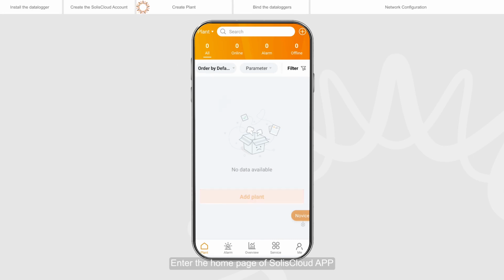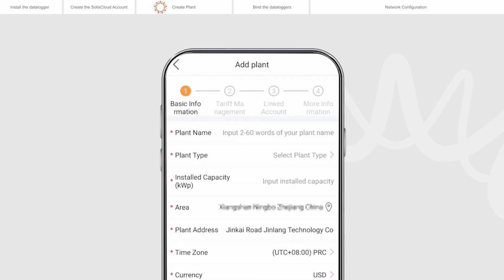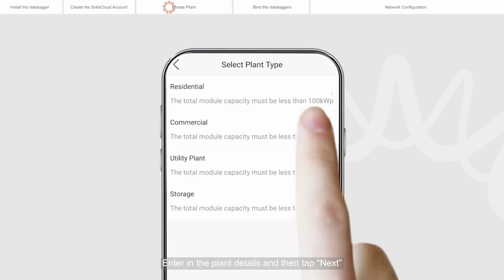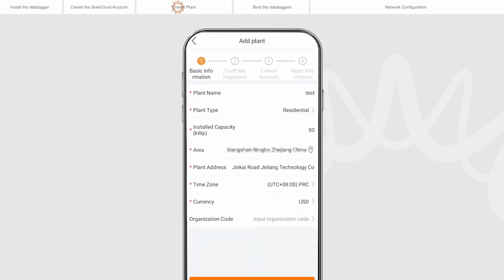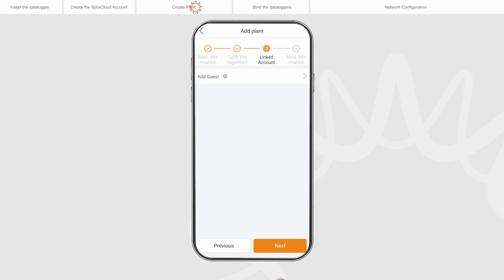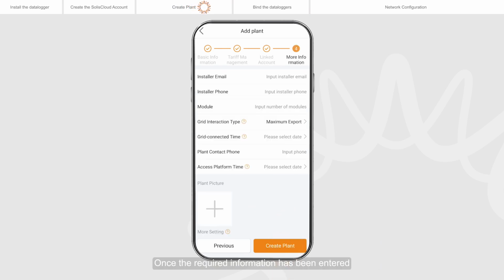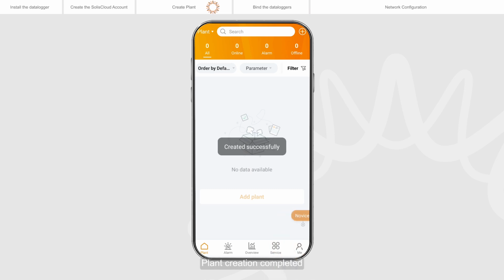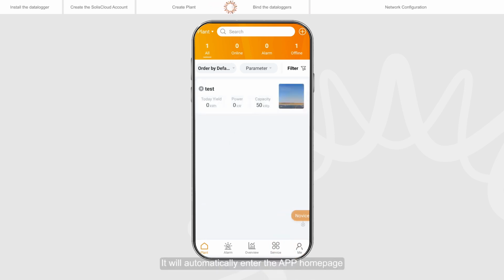Enter the home page of the SolisCloud app. Click Add Plant in the middle of the page. Enter in the plant details and then tap Next. Once the required information has been entered, tap Create Plant. Plant creation completed. It will automatically enter the app homepage.